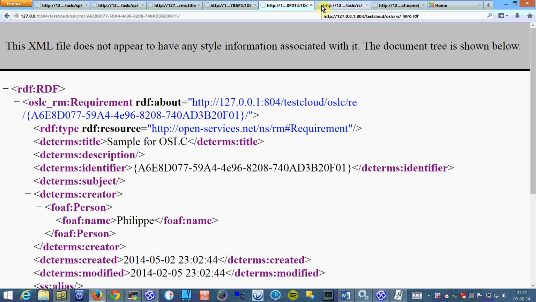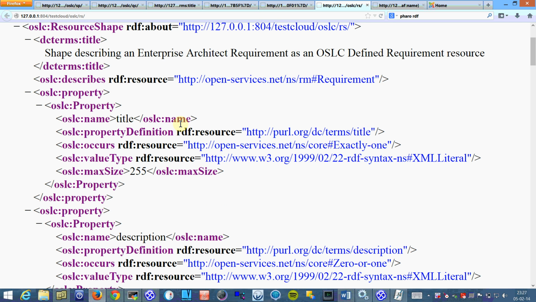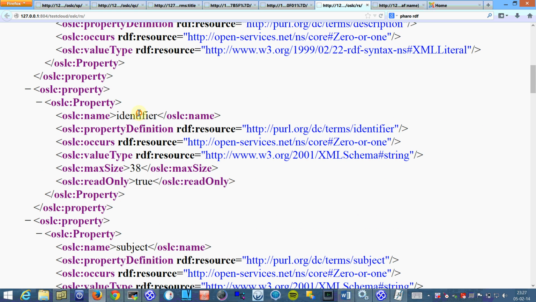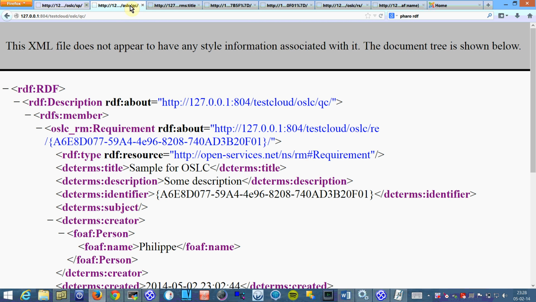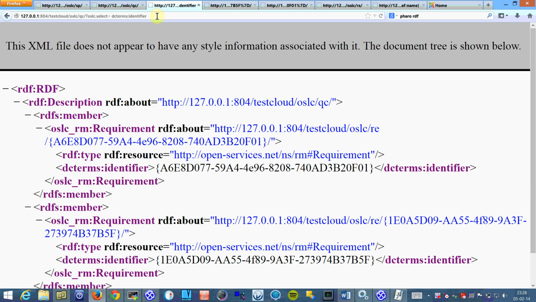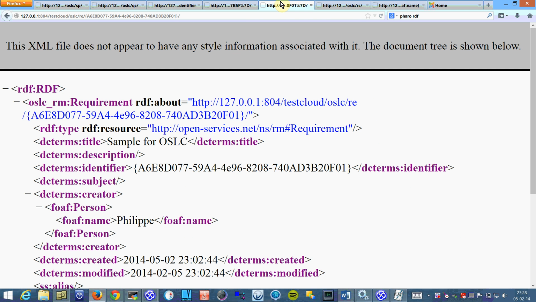It's nothing special here. You can also have the RS, which is the resource shape, and you would see that in the various properties for requirements resource, you would have title, which is a property, description, which is a property, identifier, which is a property. Let's try this. If I say maybe this, yeah, so we get all the GUIDs which are here. So it's all metadata driven.